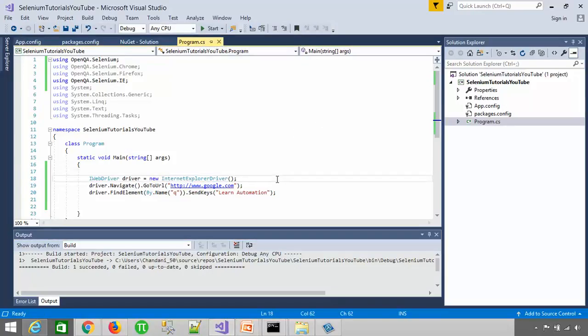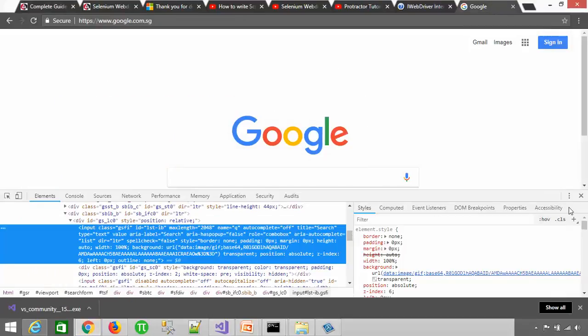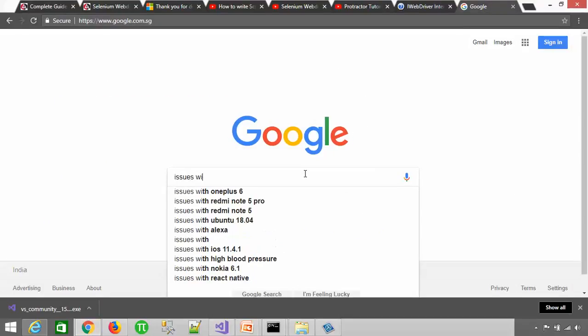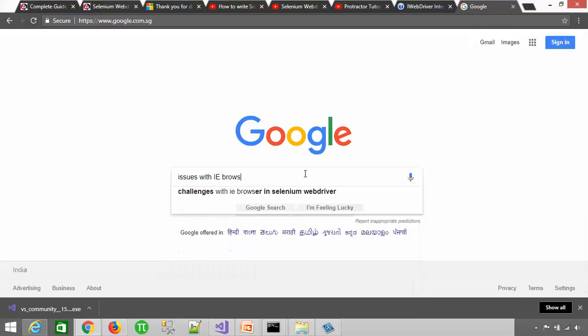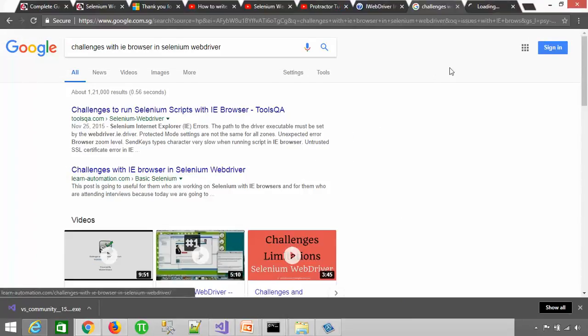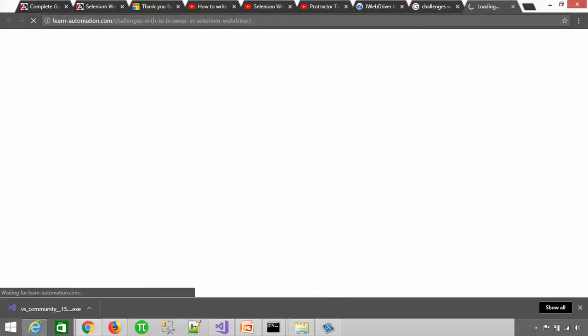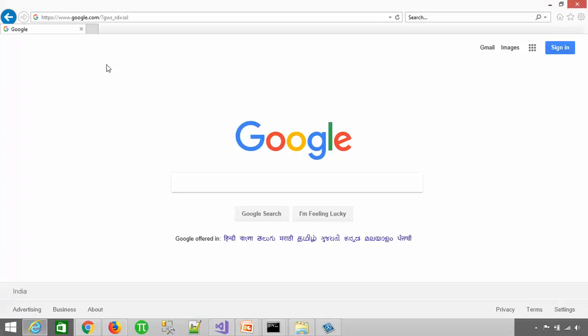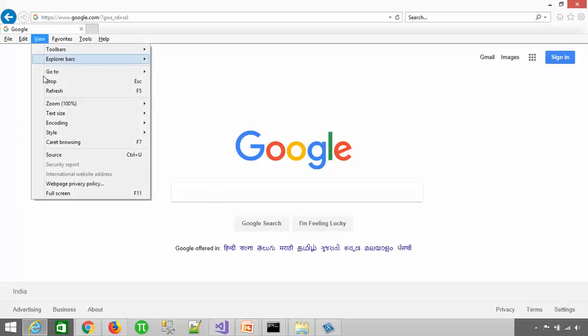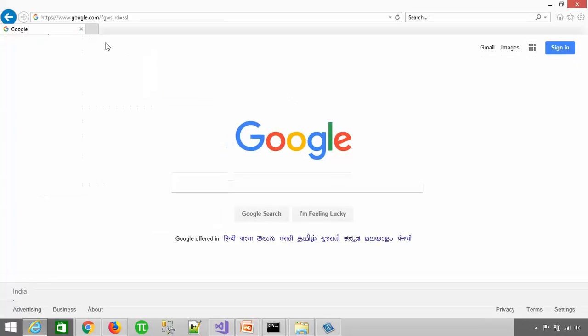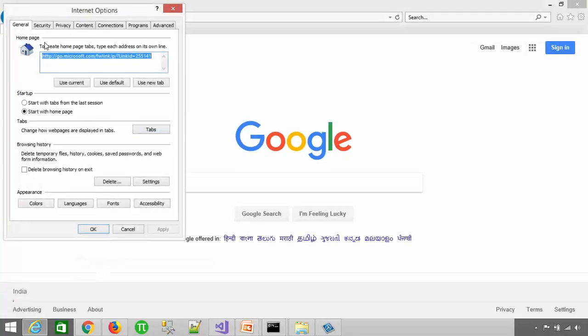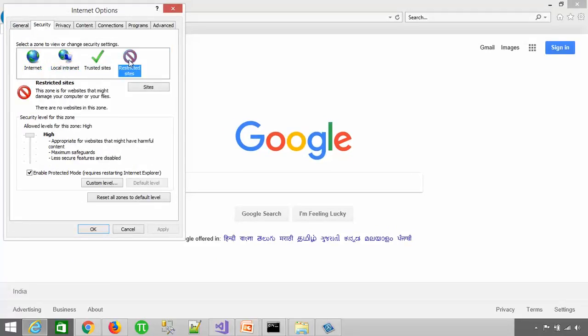Now in IE browser we have some settings. Sometimes if those settings are not done, it might throw some exceptions. I already have a detailed article on this, which I will show you: issues with IEDriver or IE browser in Selenium WebDriver. You will get the link at learn-automation.com, and majorly you will get three issues. One is your browser zooming setting issue. If your browser zoom level is not set to 100%, it might throw some exception.